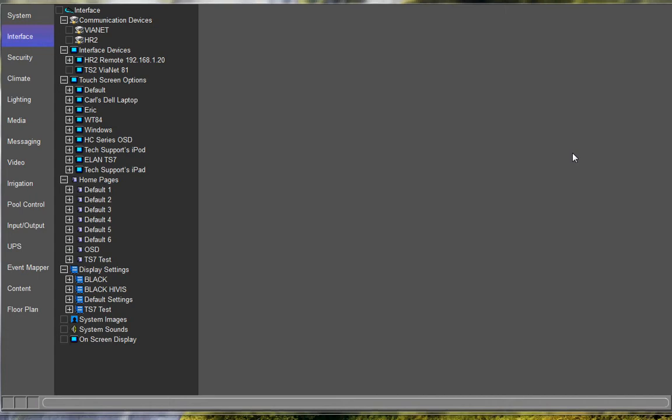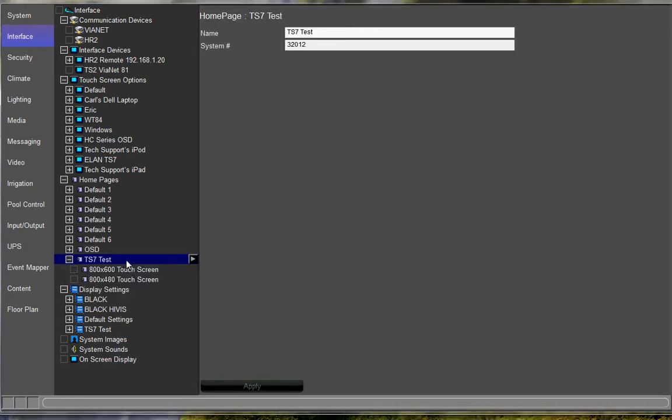In today's video, I'm just going to give some pointers if you're having a TS7 lockup, some pointers to check for in the configurator to see if you're having some programming issues. So the first place that I usually start is on the interface tab, and I'll go straight to the home pages and see if there is a custom home page. In this case, I do see a couple, one that I created here called TS7 test. So let's go in there.